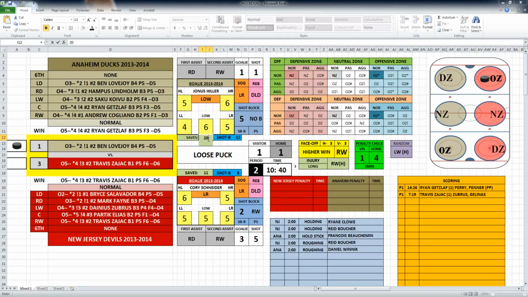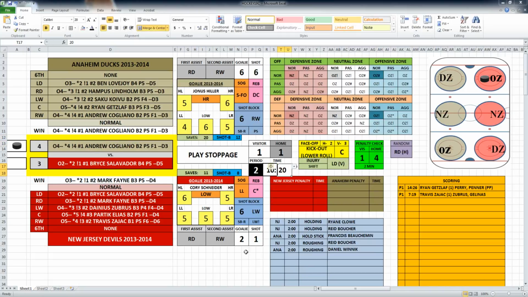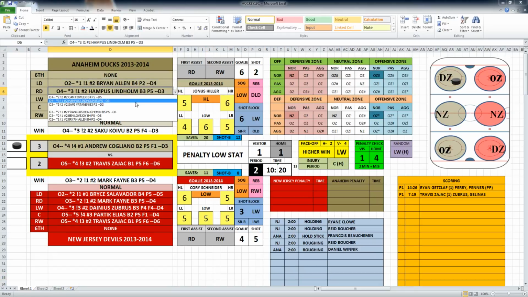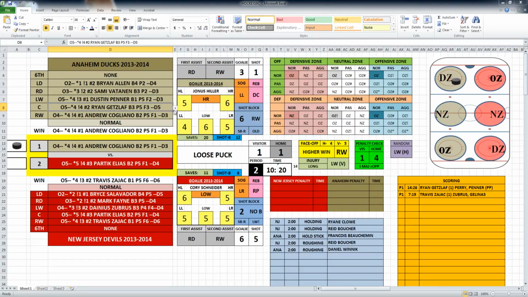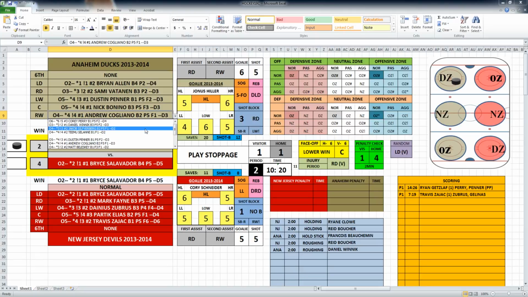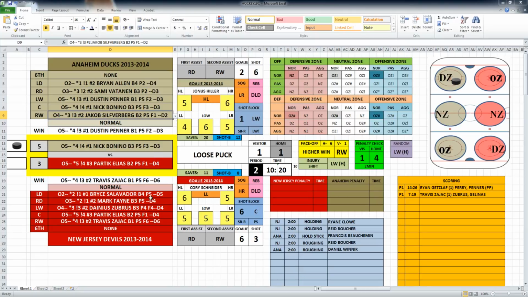So another save by Jonas Hiller here. And puck goes over to them. And we're going to trade out lines here. Let's see here. Pinner hasn't been on the ice in a while. Getzlaf just came out after the penalty was over, but it's probably time for him to sit down for a minute. And we'll bring out Suffelberg. We haven't had him out in a while.